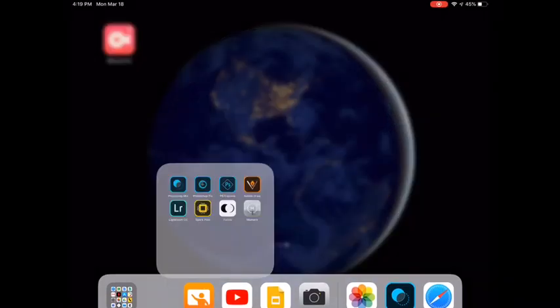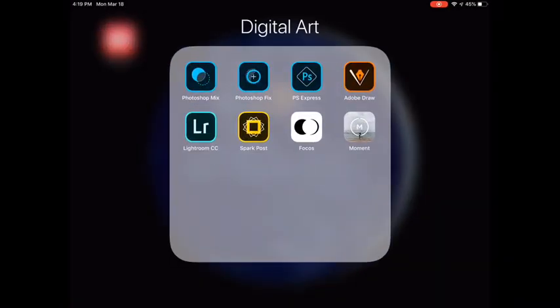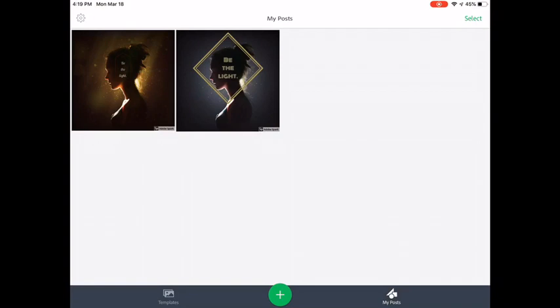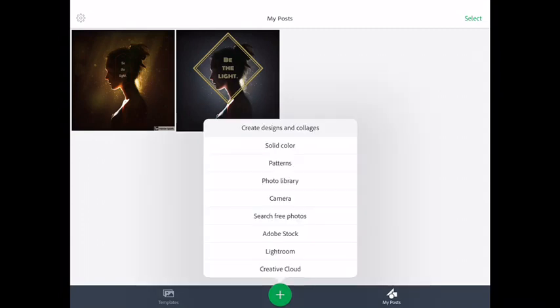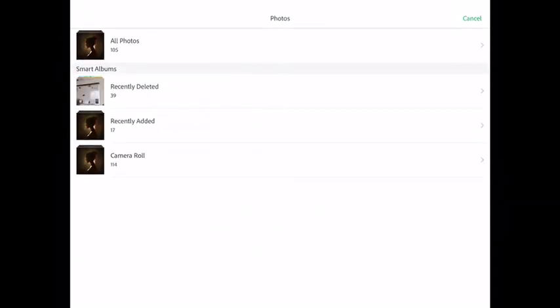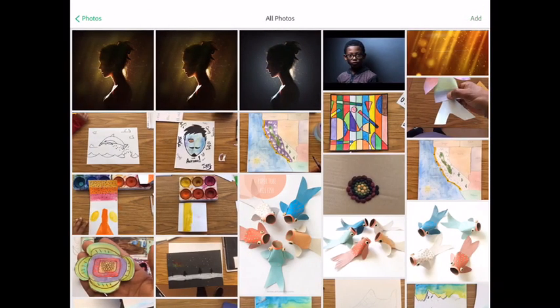Next, I'm going to open the application Spark Post. And as you can see, I have a couple of examples that I've already started. I'm going to start a new one. I'm going to click on the plus down at the bottom, and then I'm going to open my photo that I saved by clicking on my photo library. I'm going to open up the image, and I'm going to add one.